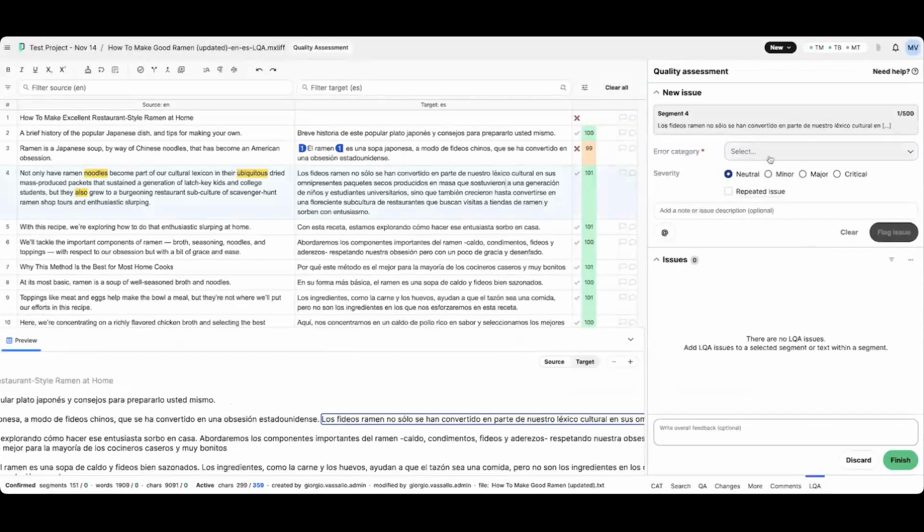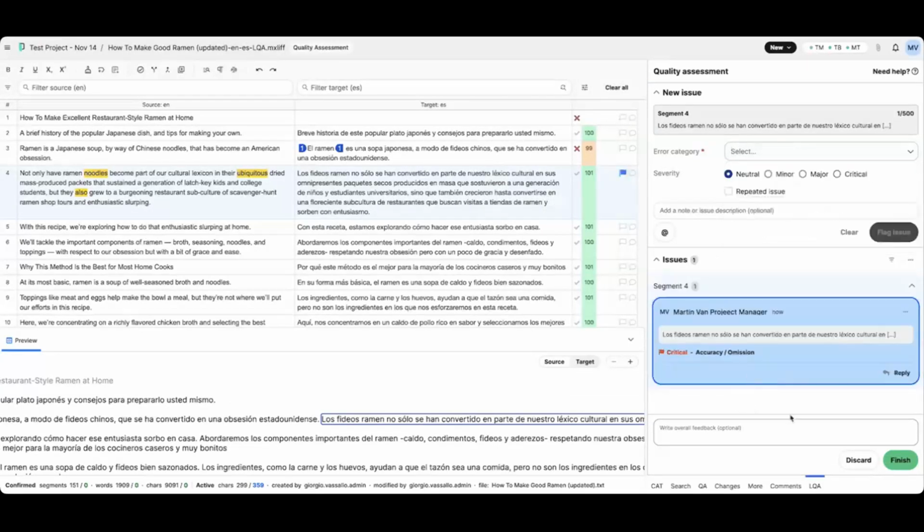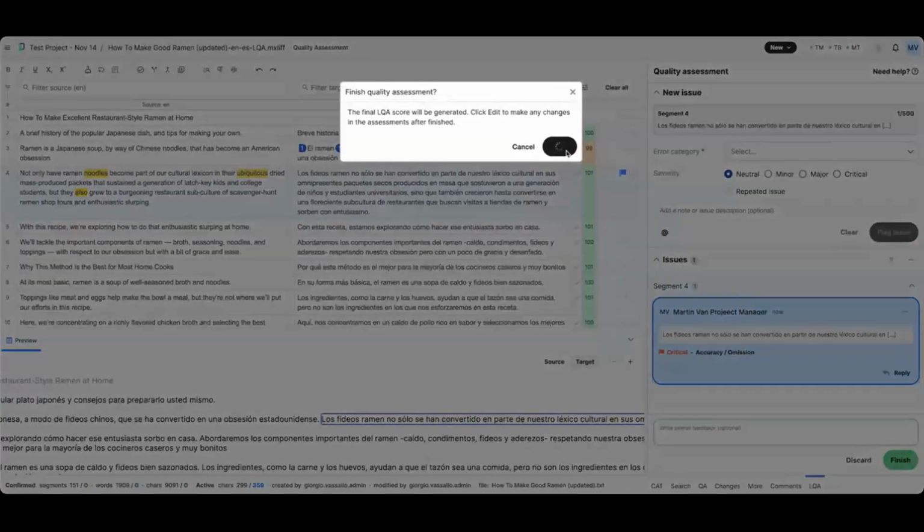So why is it incorrect? I can say the error category is omission. There's a part that they didn't translate. How bad is it? Is it neutral, just a stylistic issue, or is it a critical one that adds a serious error? Then I can flag it as such, and then I can finish my evaluation.